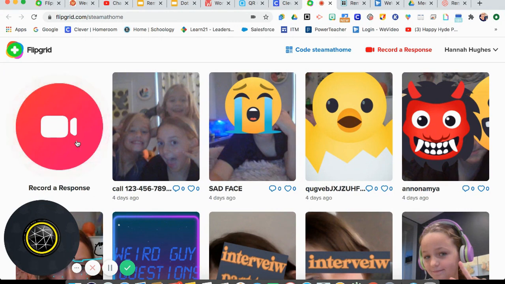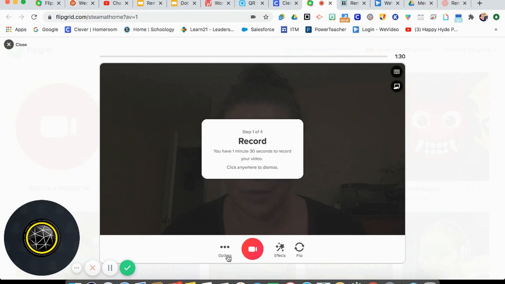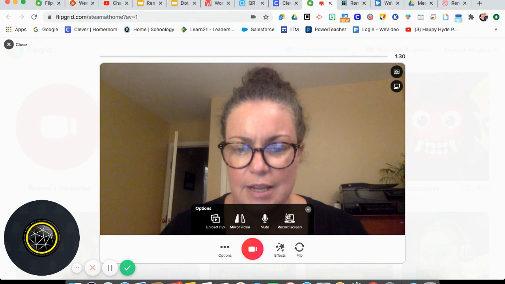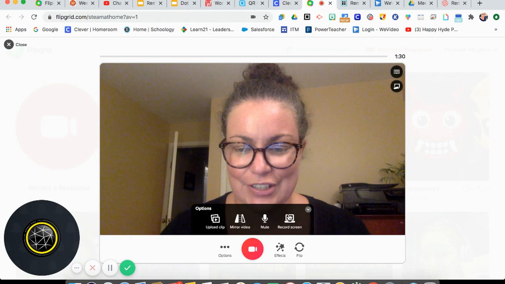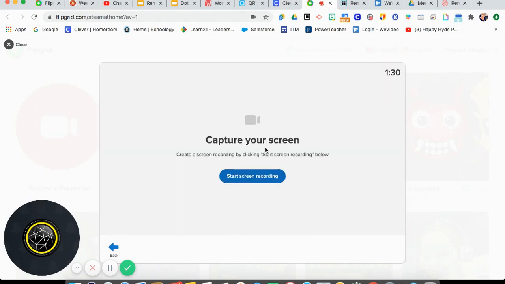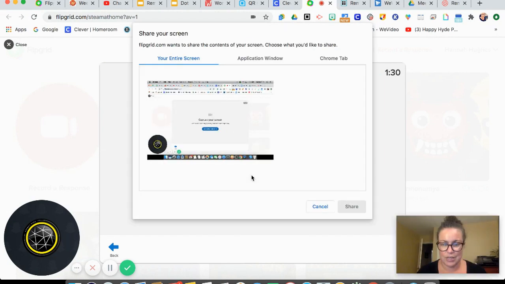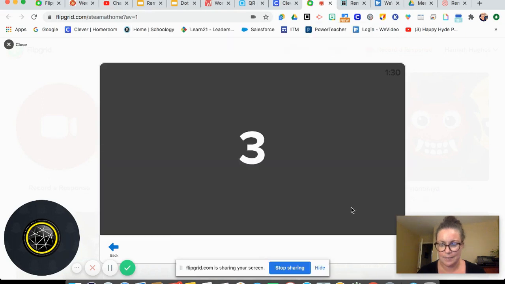So what you'll do is you click on this red record button right here, and then you are going to click on the three bubbles that say options, and instead of recording yourself, you're actually going to record your screen so that you can show me your coded dot. So you just click capture your screen, click start screen recording, select your screen just by clicking on what's right here, and then click share.